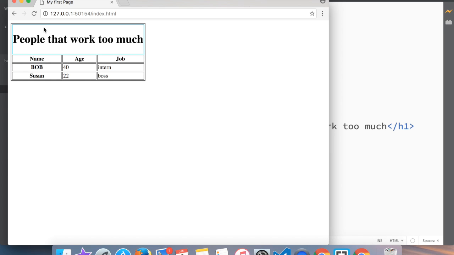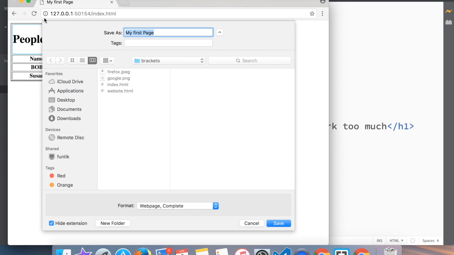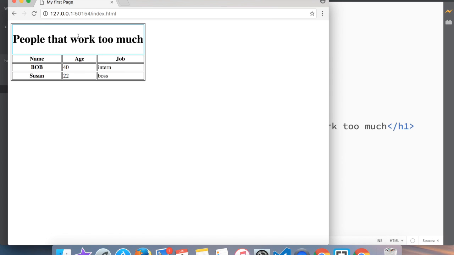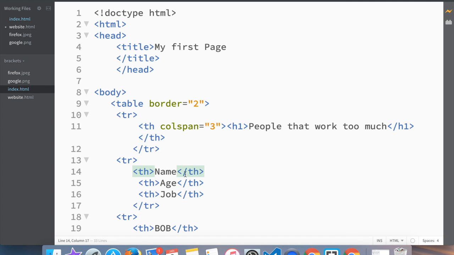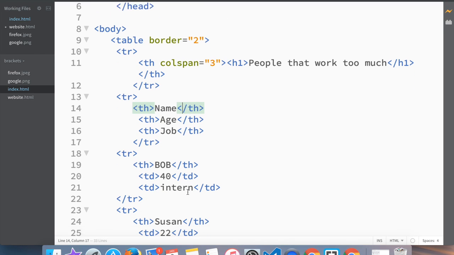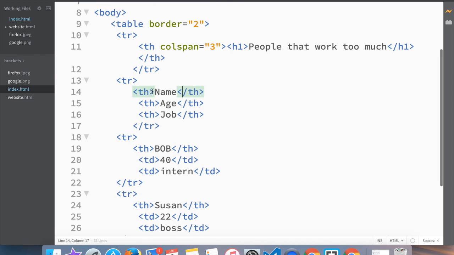What we can also do is make rows span. So let's say that we would just want to get rid of Bob and Susan altogether. If we know that the name cell, we could span it across the rows. So we use an attribute called rowspan, and we set this one to span across three rows.